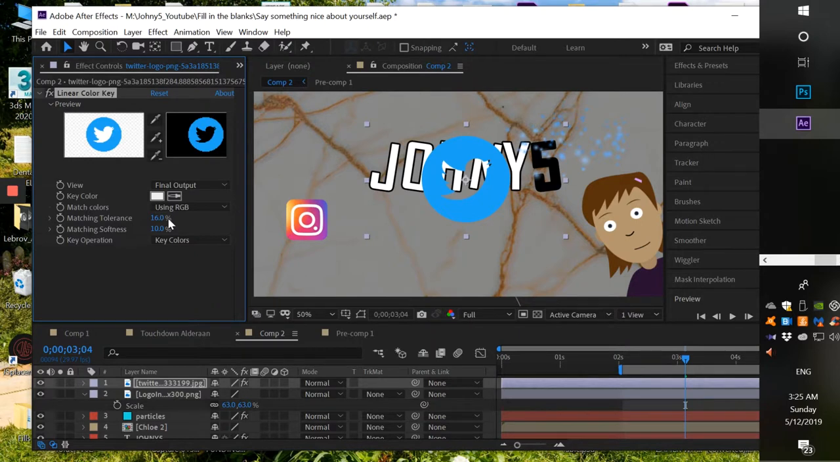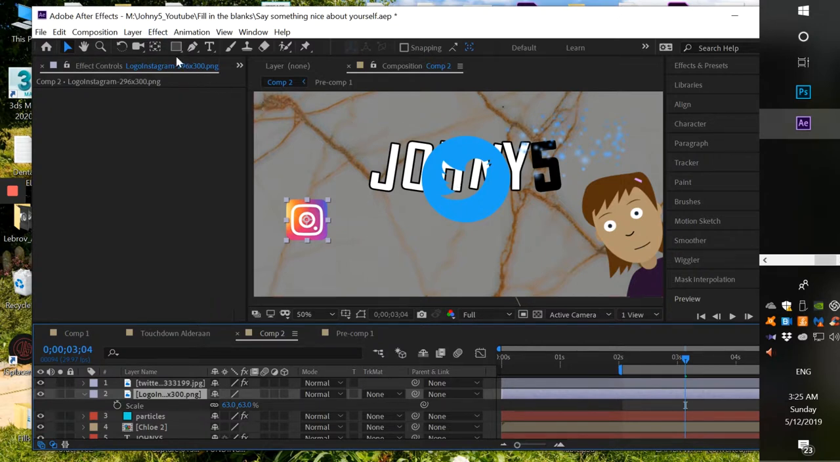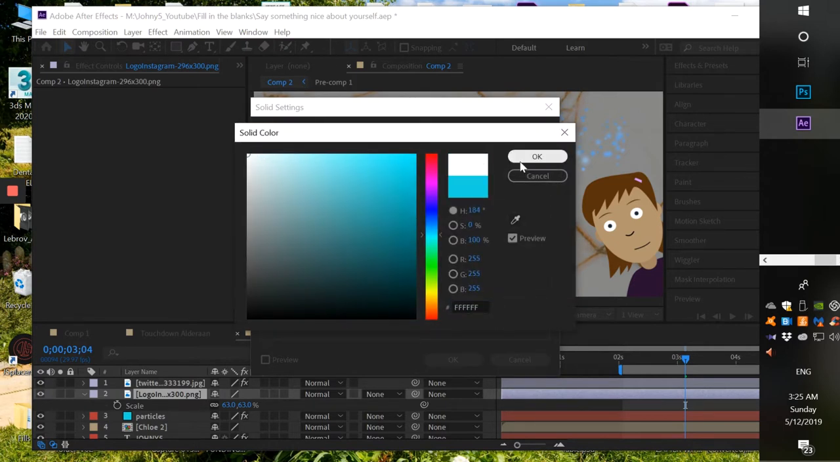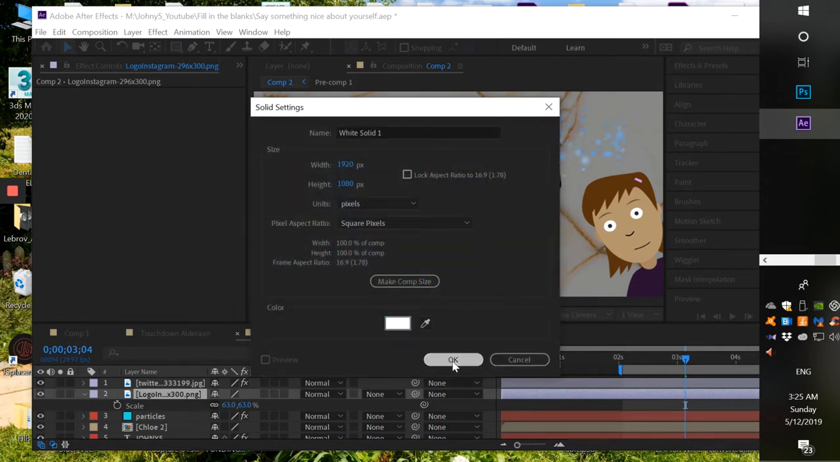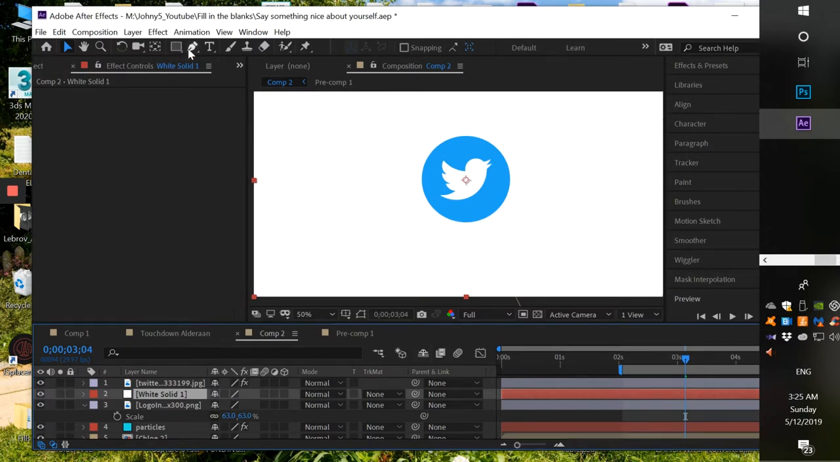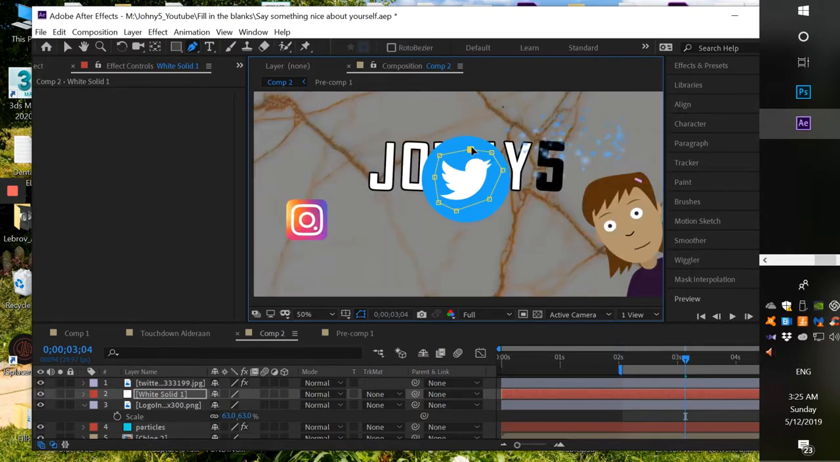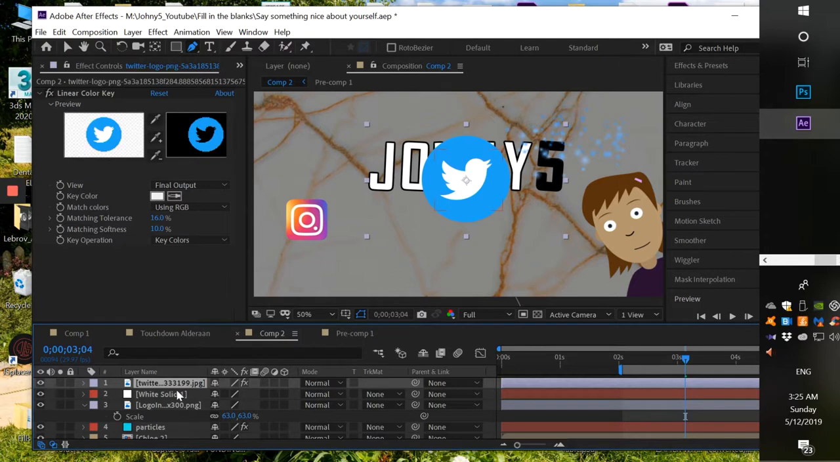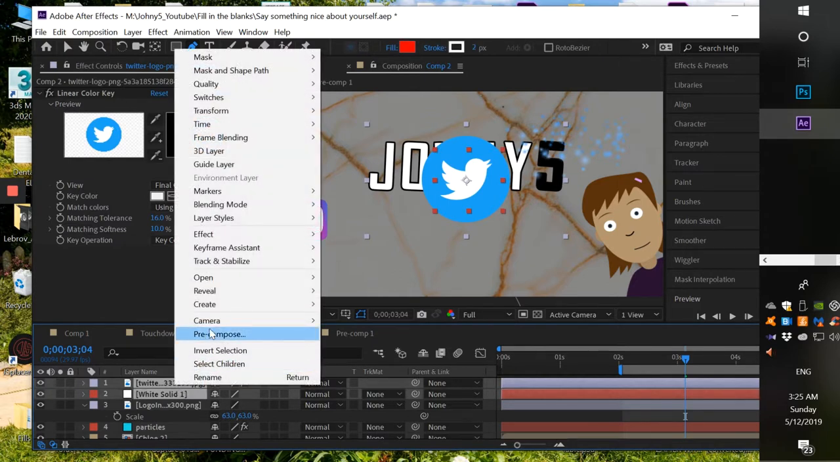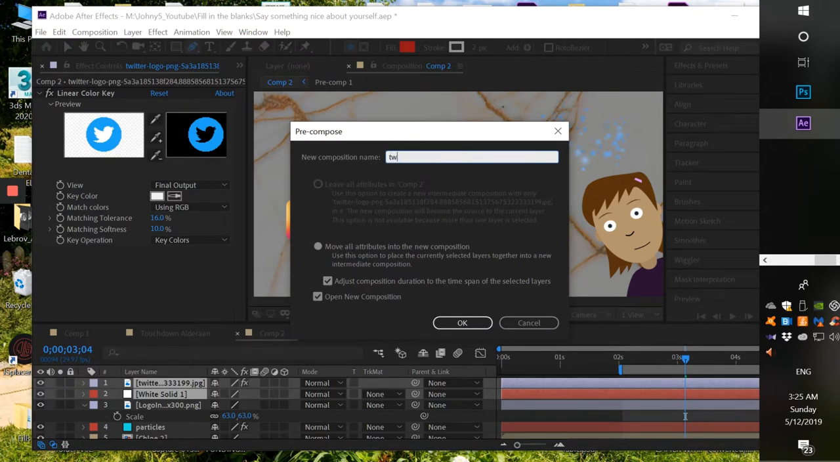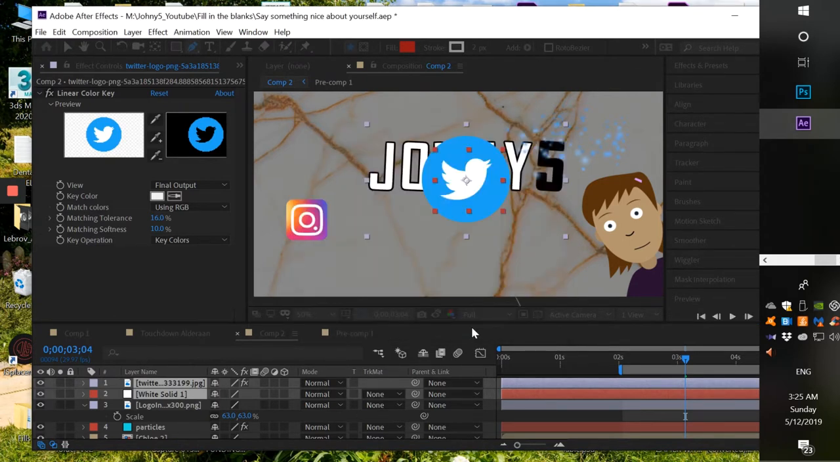There we go. That white of the Twitter is gone, so we got to put some white behind the Twitter bird. Solid, make it white. Let's put that there. Okay. Use the mask tool and mask on that white layer around the bird so it's just visible behind the white bird. Okay, that's what a mask does. So let's right click and pre-compose so it's one layer for the Twitter and the white layer.